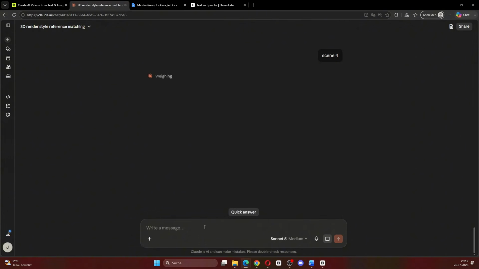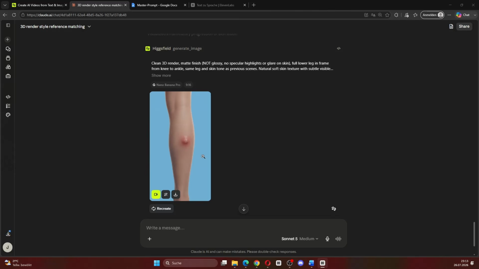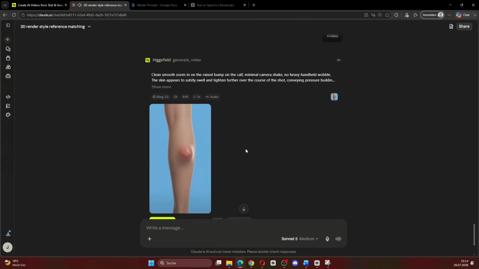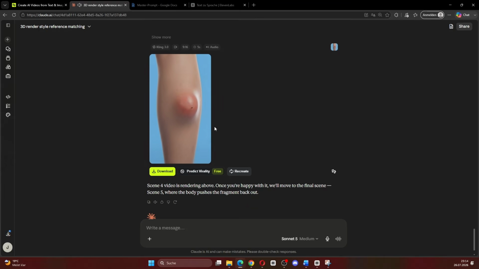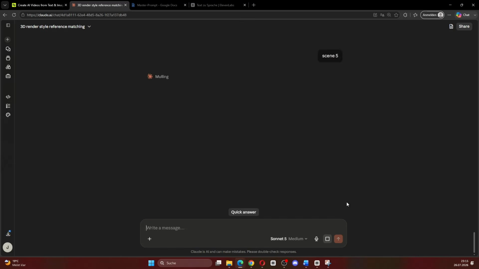Let's continue with scene number 4. Here's the next reference image. Once again, it looks good, so I'm going to tell Claude to create the video. And here's the result. We get a close-up of the affected area, followed by an animation showing how the body begins pushing the remaining piece out of the skin. That gives us scene number 4, so now we only need the final scene.